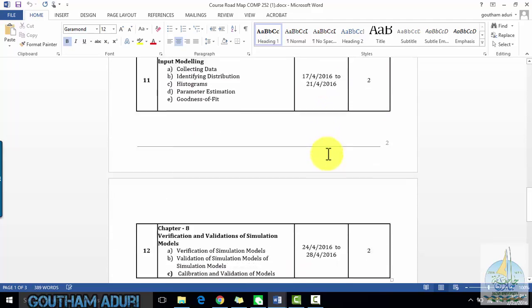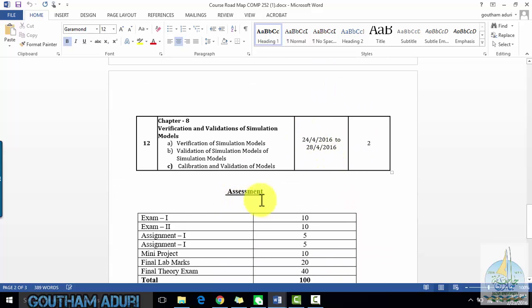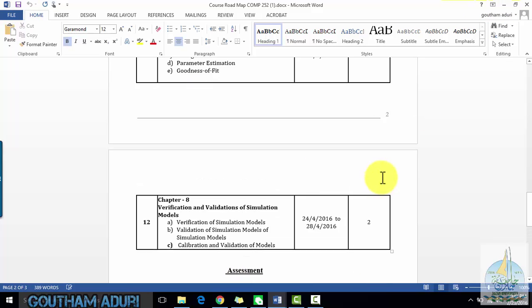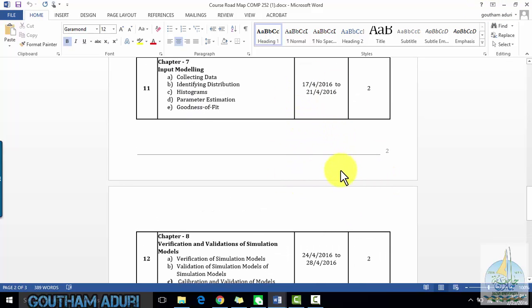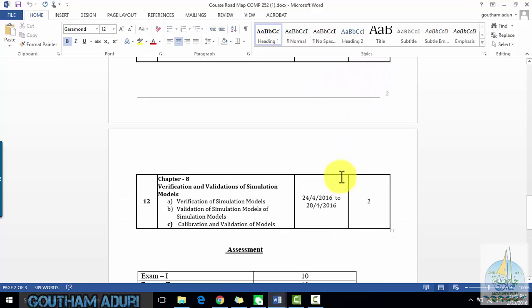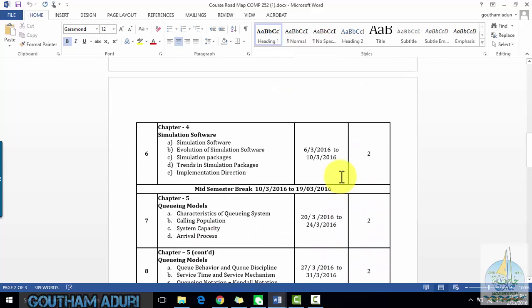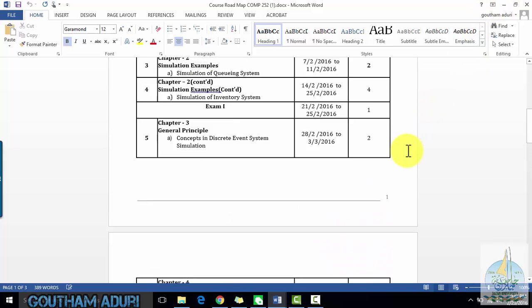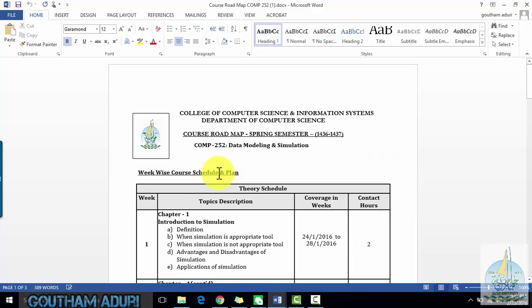You have to update it in the LMS system. So assessment, evaluation, everything. You can keep it near you while you're preparing, and then you can prepare according to the schedule that you have. You can just use this as a starting point, week-wise course schedule and plan.